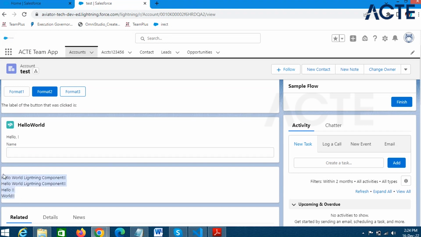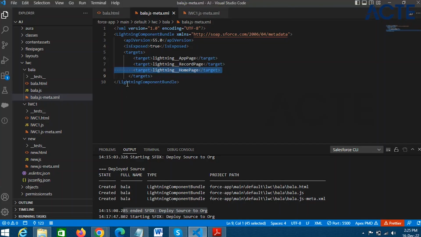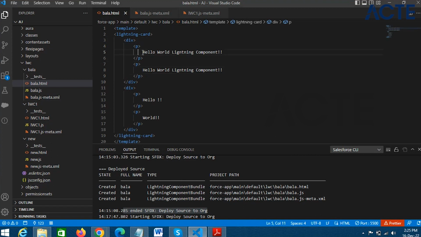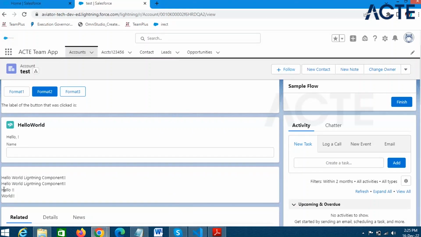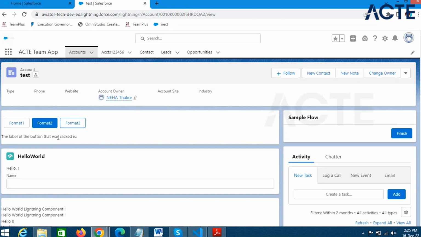So this is the hello world component that we have created. We have written the hello world component in a twice way. We have written hello and world in other places. So this component you have built. This is the Bala component. This is the hello world component that I created earlier, and this is the LWC1 component that I created.